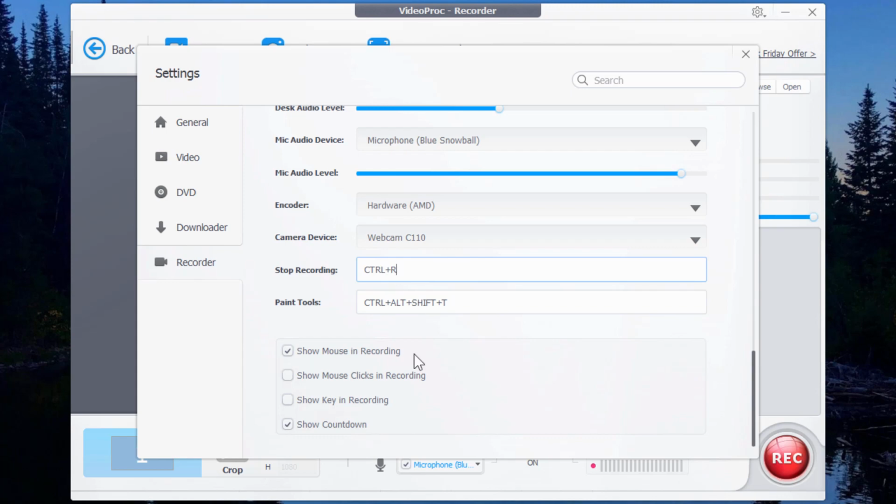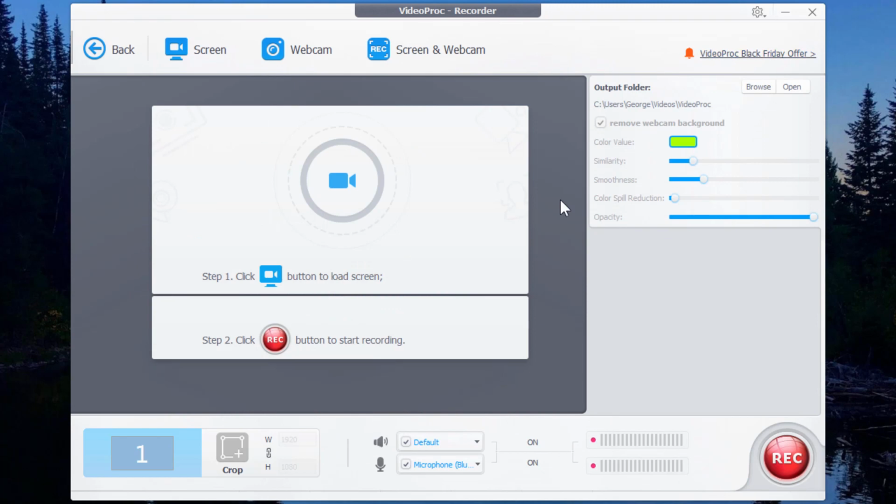You can choose to show your mouse during recording. You can show mouse clicks if you want to. You can show keyboard strokes during your recording. You can also have a countdown at the beginning of the recording. I would recommend always having your countdown shown, kind of visual proof that it's started recording. Okay, our options are now set. We can now take a look at this.